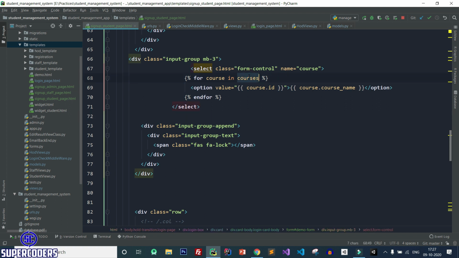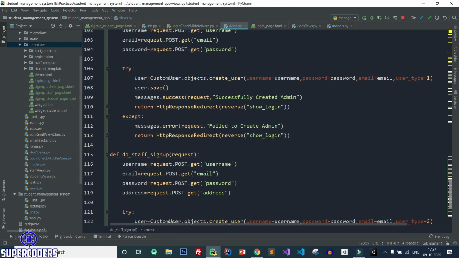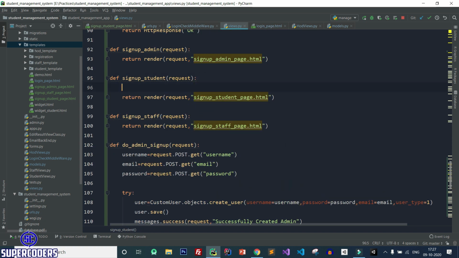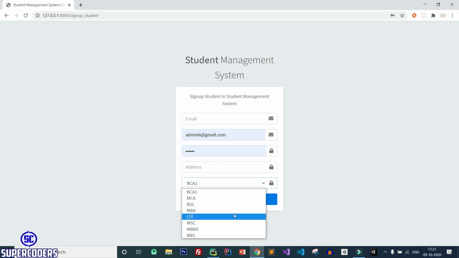So copy the courses, come to views, and here when returning template, so here courses equal to courses, import the courses dot objects dot all. After that passing the data courses, save it, back to Chrome, refresh page. You can see it is showing all the courses data in drop down.